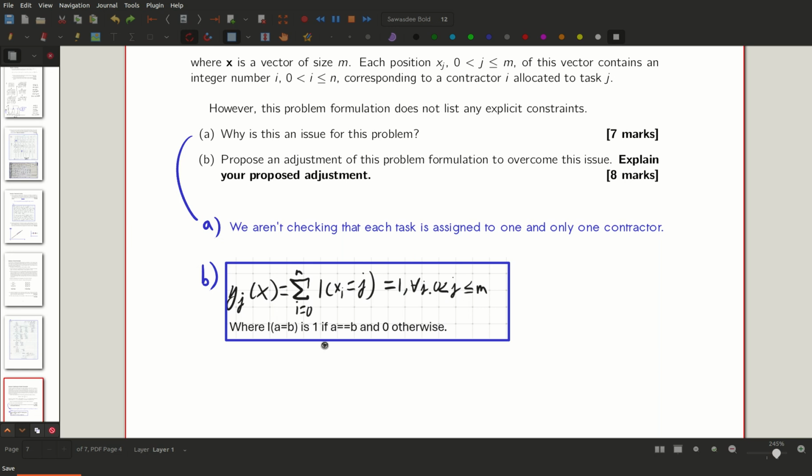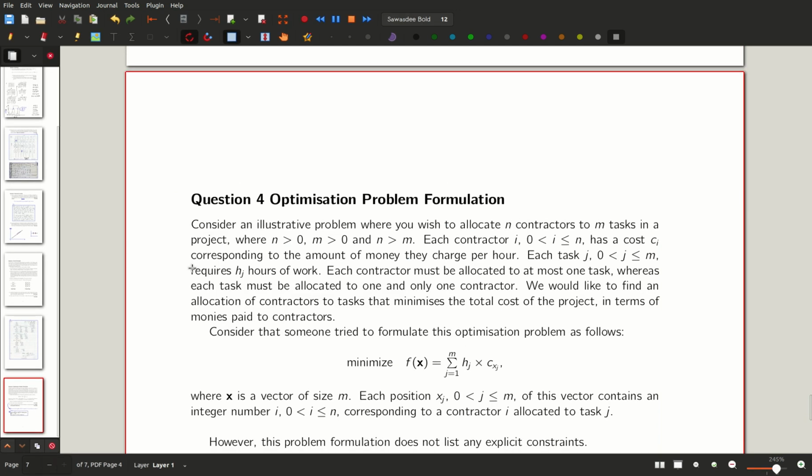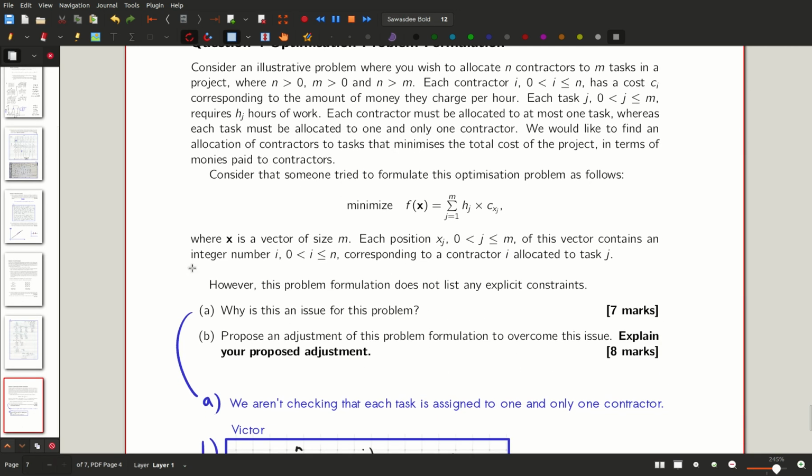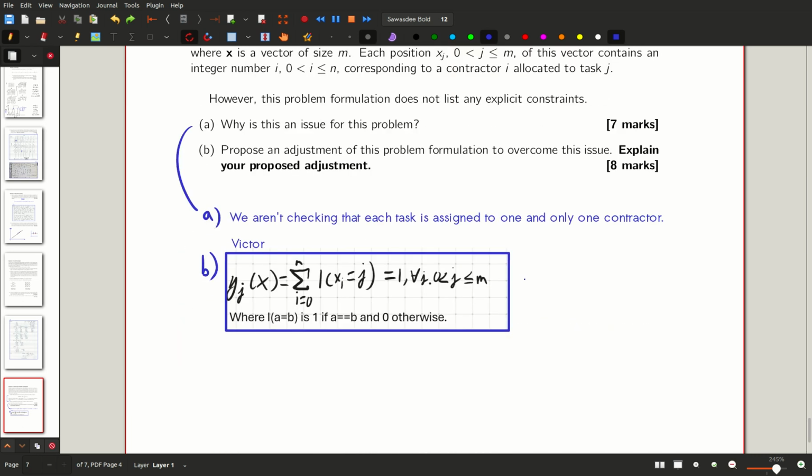Can you go over it real quick again? Sure. So we don't have any constraints, meaning that in the problem we're told that every task must be assigned to one and only one contractor, whereas based on this problem definition itself, we're not really enforcing that in any way. So the way we enforce that is by adding a new constraint. And this is the constraint we add.